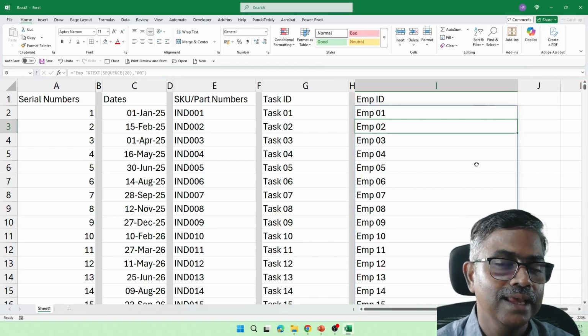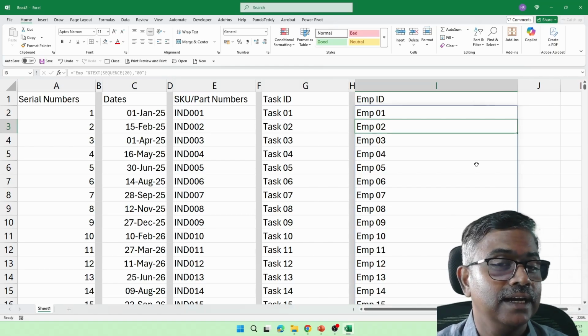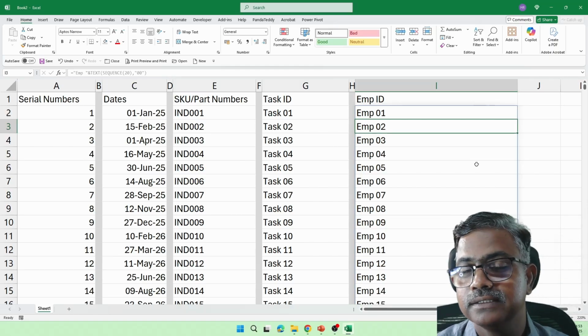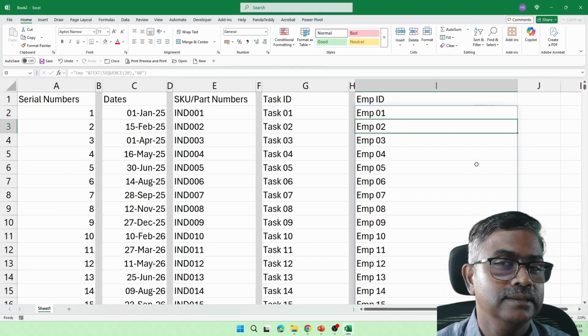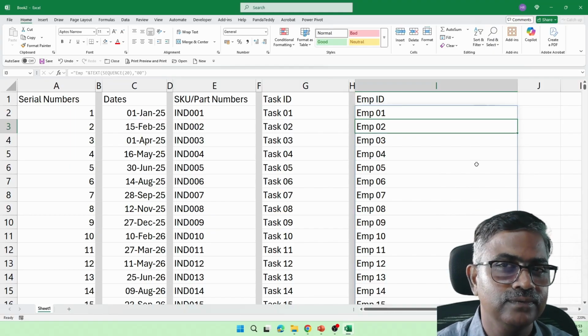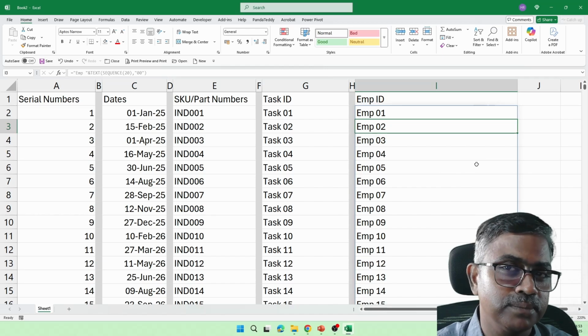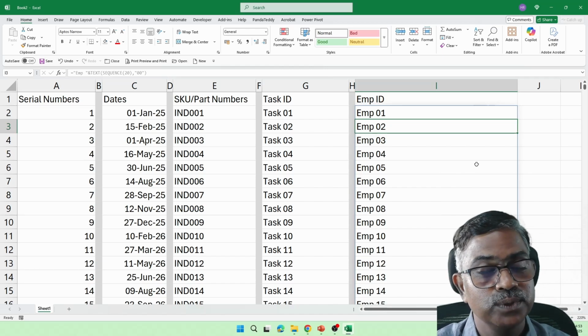So SEQUENCE is an amazing formula. I've shown you examples with HR, project management, the production side, generic usage, and finance departments. This is something which you should really try.